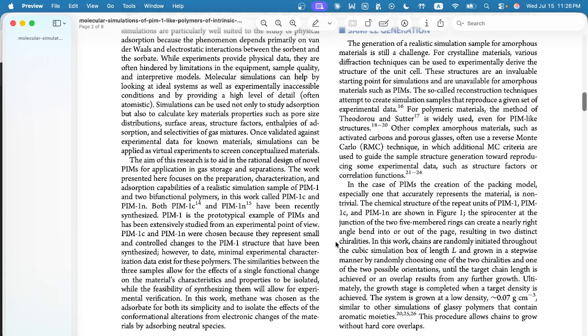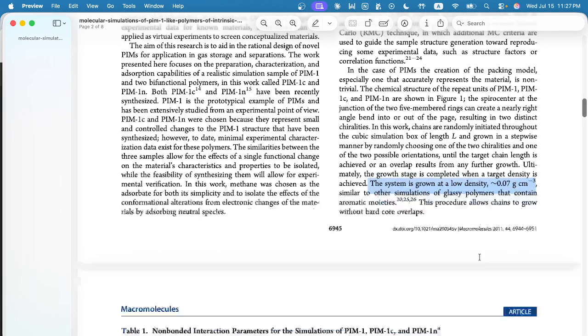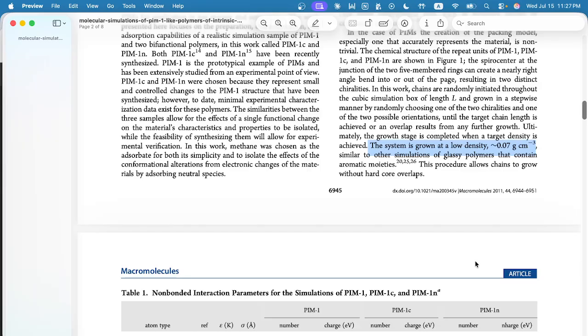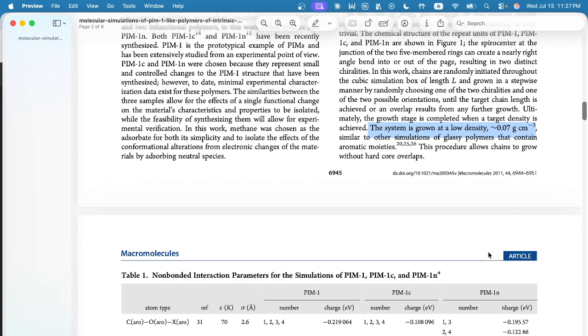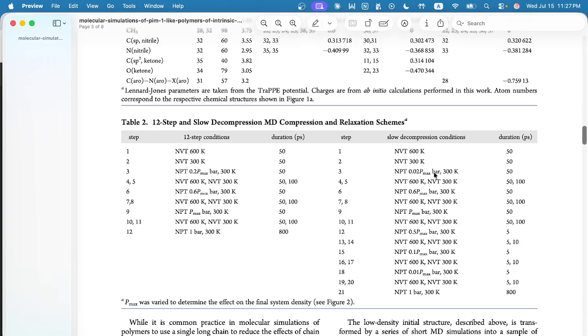Continue scrolling down, and here you can see that the system is initially grown at a low density, which is exactly what we talked about before. This is just to make sure that the atoms are not overlapping with each other, because for polymers it's kind of challenging to pack them efficiently. So let's continue reading, scrolling down.